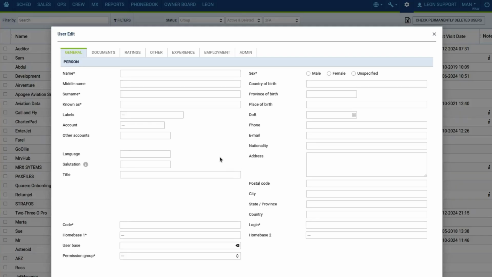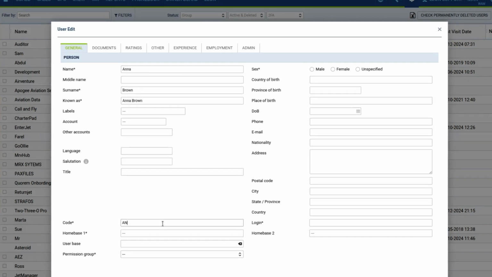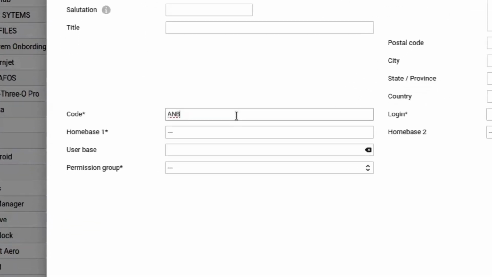From here, you will need to fill in the basic information required to save the user. Fields marked with an asterisk are compulsory. Let's add a crew member. The code is especially important for crew members, as we use codes to assign crew to flights.